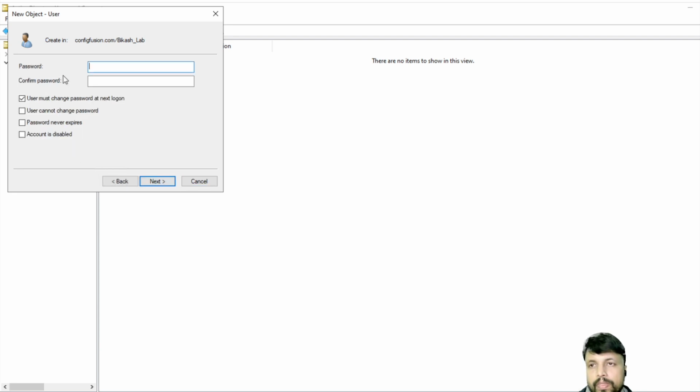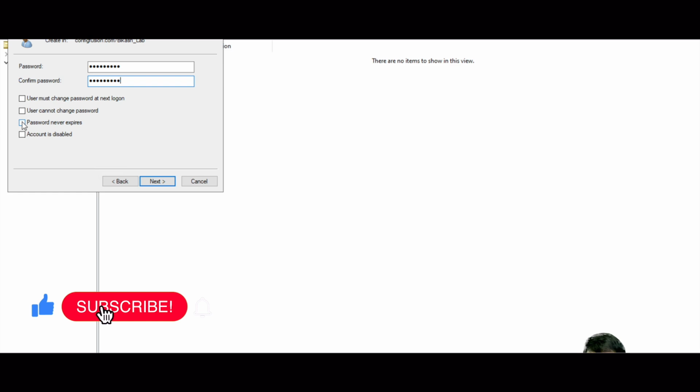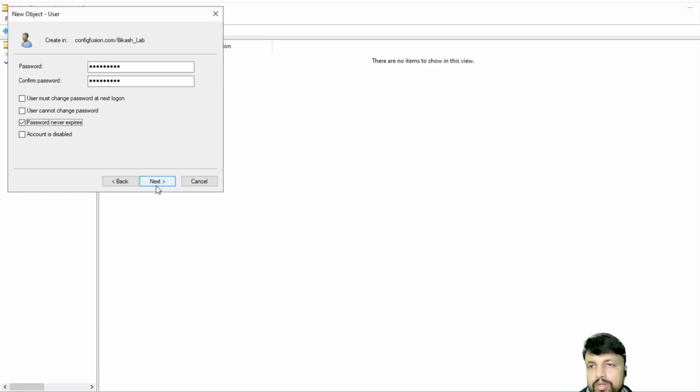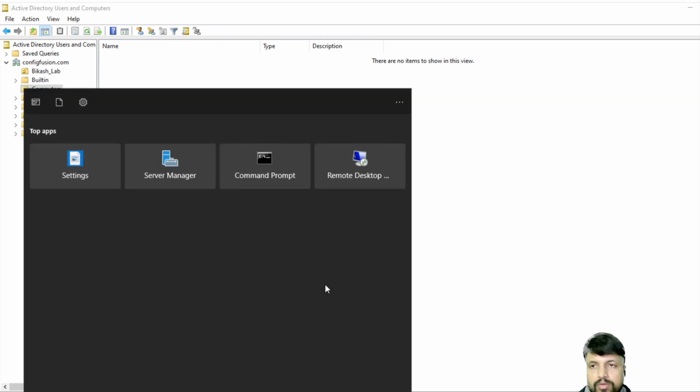Then set the password. You can choose the options as per your convenience. Finish. Then let's see first, you can't see any computer has joined in this domain. Let me access one client machine, Windows 11.